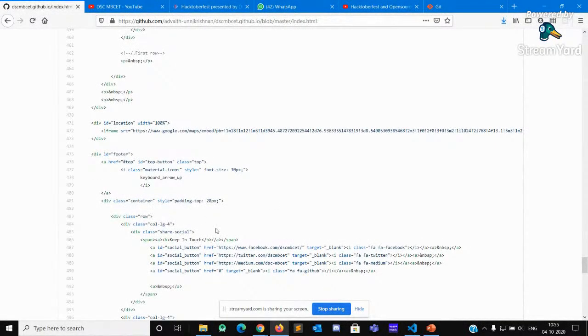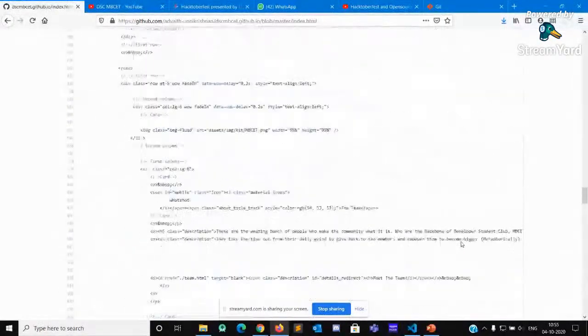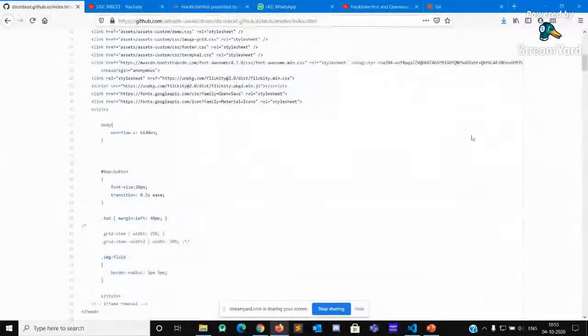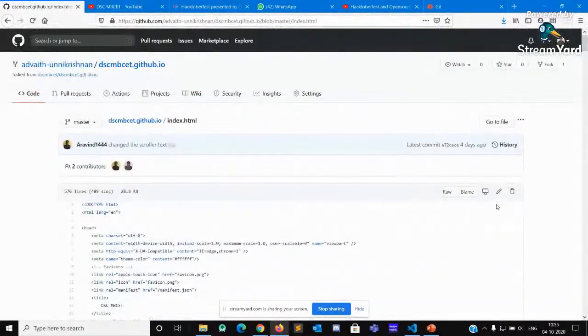Here you can see these are the sections of our social buttons, right? We have the link to our Facebook page, Twitter, Medium, and so on. Now we have to add a link for our YouTube page as well. In order to do that, I'm just going to click on edit. I'm sorry that I couldn't show you on the local machine, there is some error with that. So edit this file.